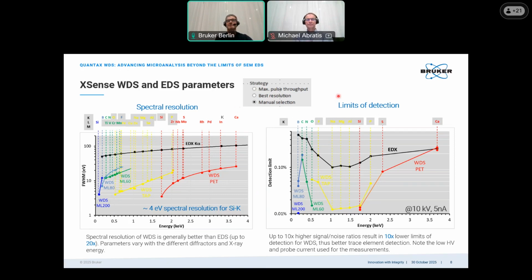The picture will change a bit when we look at the detection limits and dwell on our oxygen. Here you can see that with the 60 angstrom multilayer, we are way more sensitive than using the TAP crystals. That is considered in the software, and the user has the ability to choose either best spectral resolution or maximum throughput. Depending on the user settings, the correct crystal will be automatically selected.